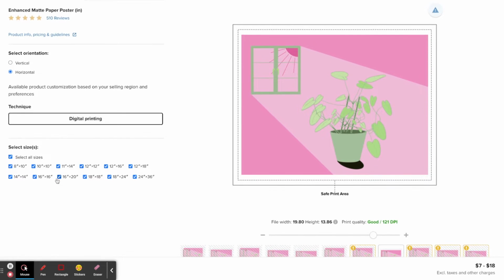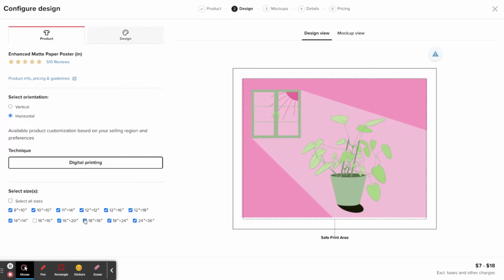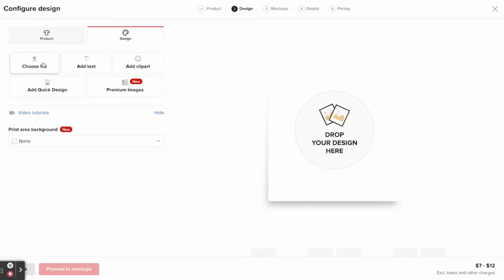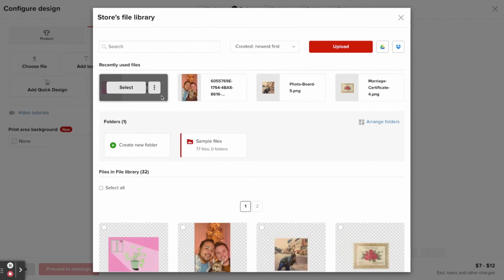Next, I choose the dimensions that I want to sell my product in and add the digital design I wish to use. Then I repeat the process for the second print.